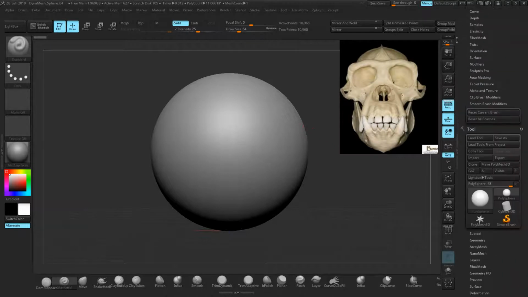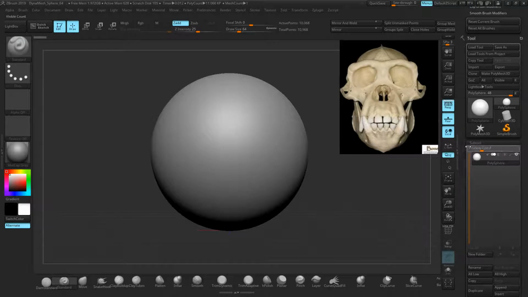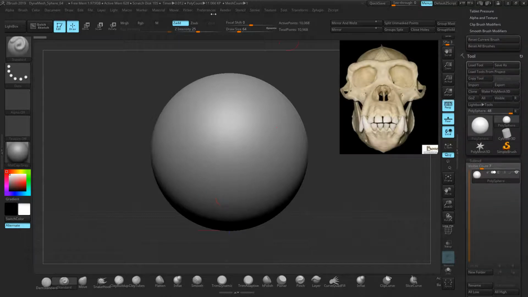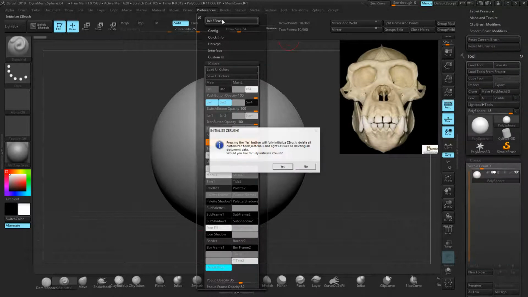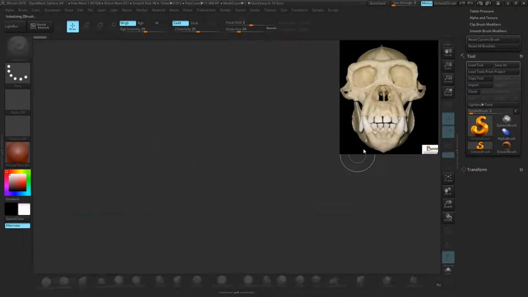Let's first of all just scroll down, so I've got my tool selected and my subtool. Okay, so I've currently just got the sphere selected. So let's just go right back to the beginning. Let's go to preferences in ZBrush, and this will just allow you to totally remove everything within the scene and go back to its original scene setup.